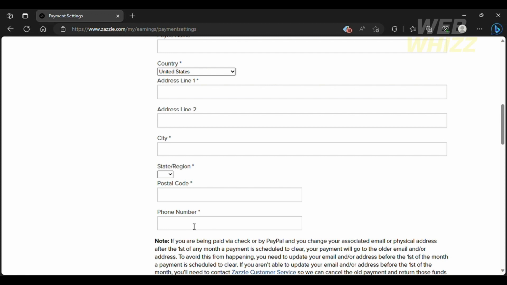However, in case you're not able to update your email and address before the first of the month, then you will need to contact Zazzle's customer service so that PayPal can cancel the old payment and return those funds to your account the following month in which the cancellation took place.